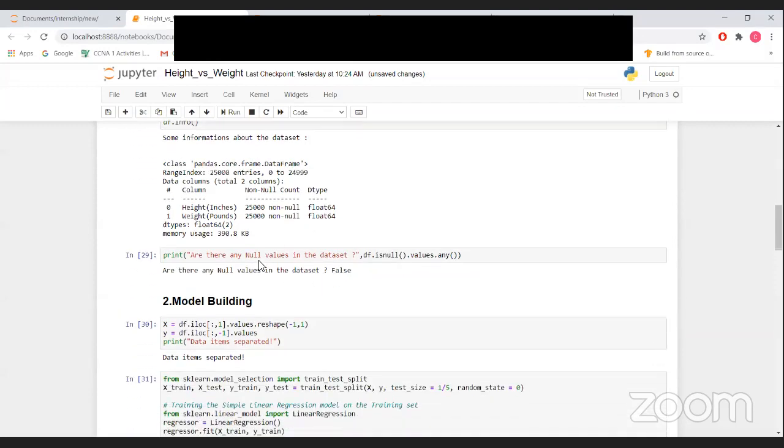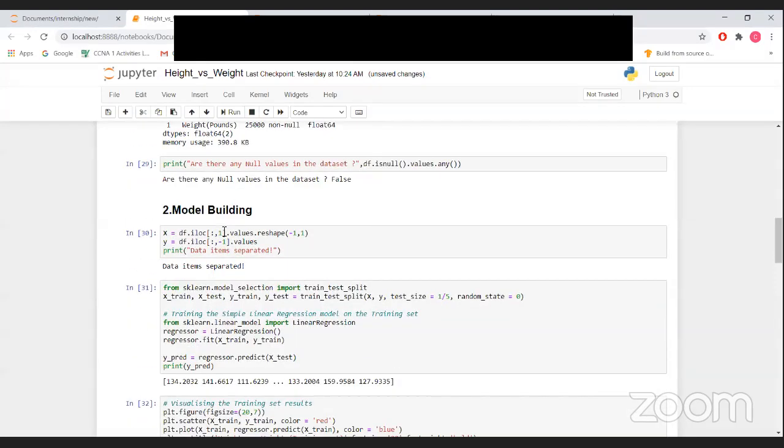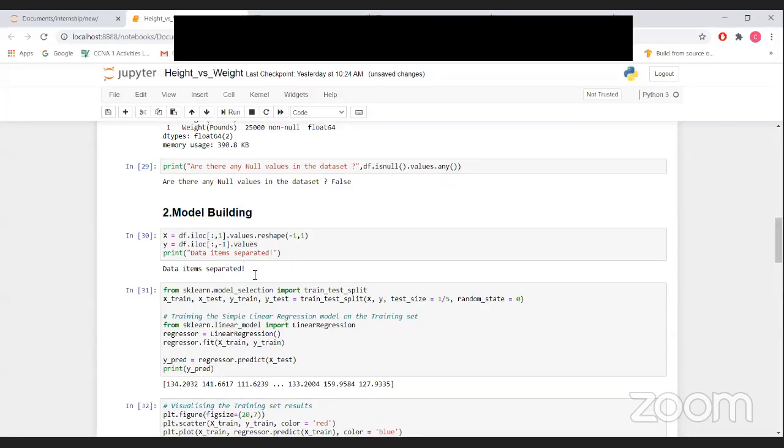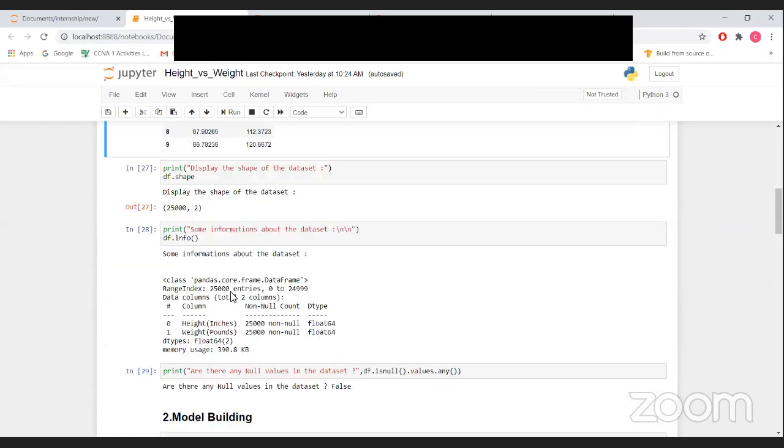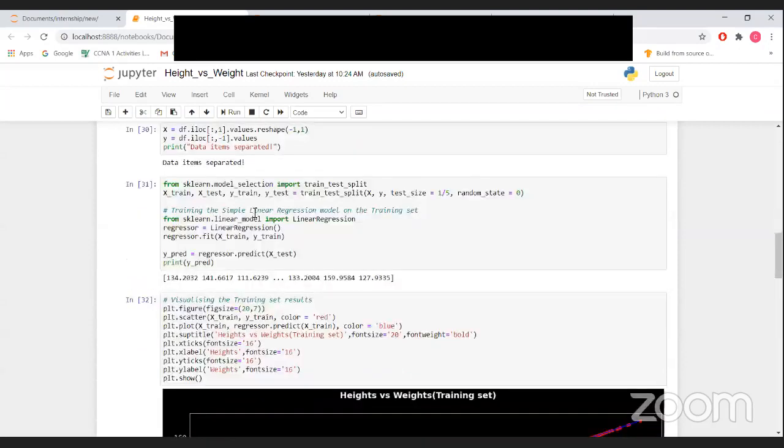Then I will select the first column, and reshape it. Then I take the y-axis. The x-axis is my height and the y-axis is my weight. Or you can take the x-axis as weight and this as height. Both are possible. Then I will import my train test split here.